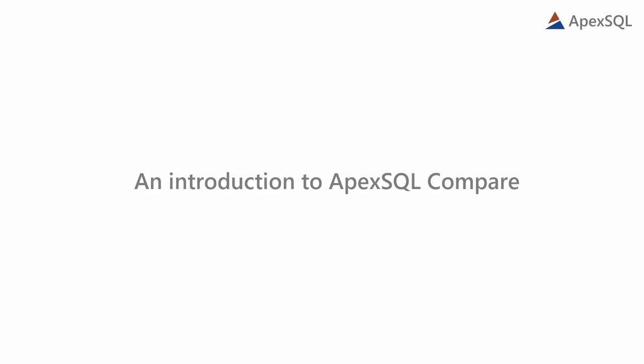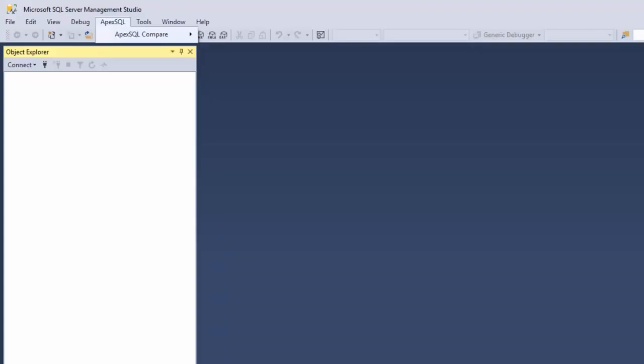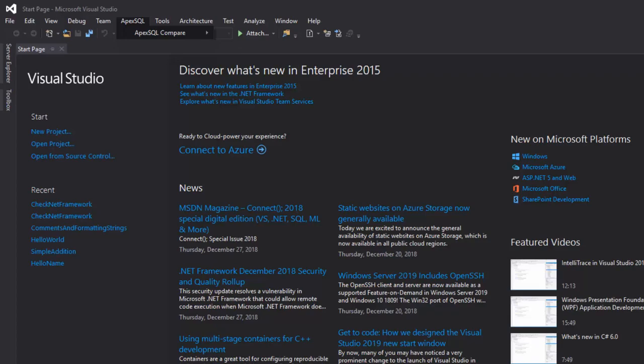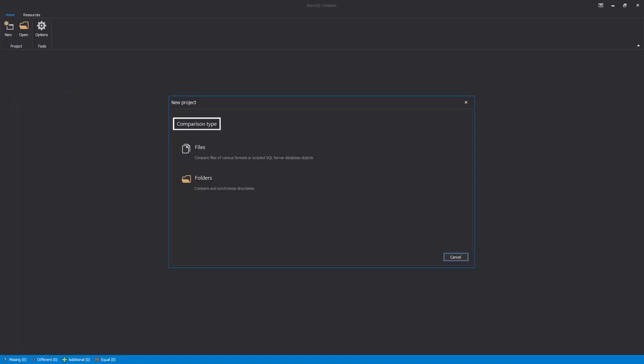ApexSQL Compare is a standalone SQL Server development tool, as well as a SQL Server Management Studio and Visual Studio add-in that is capable of performing comparisons of SQL files, file folders, SQL Server database objects, and SQL Server database objects for SQL Azure databases and Amazon RDS. ApexSQL Compare can also perform two-way comparisons and mergers, compare lines character by character, automate and schedule comparisons, integrate into SQL Server Management Studio and Visual Studio, and more.